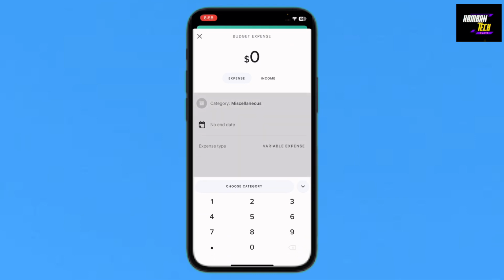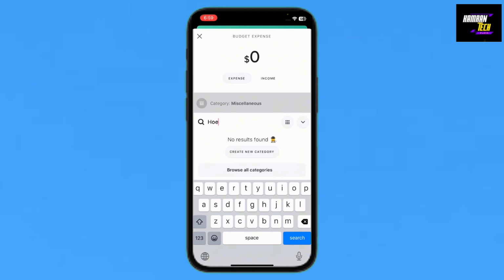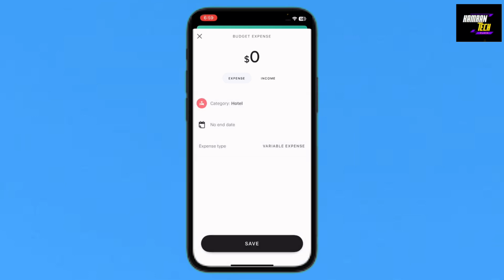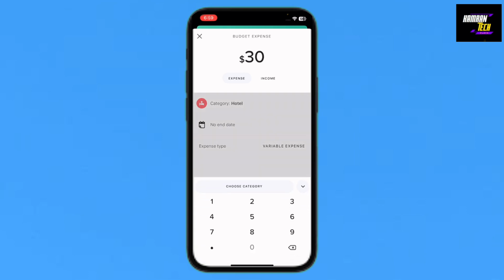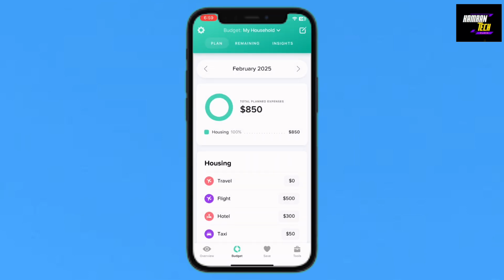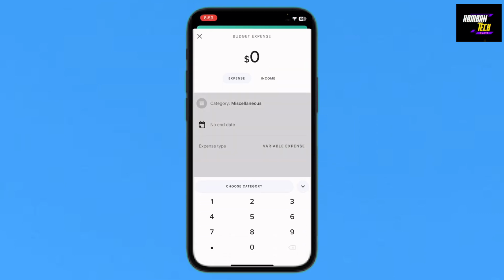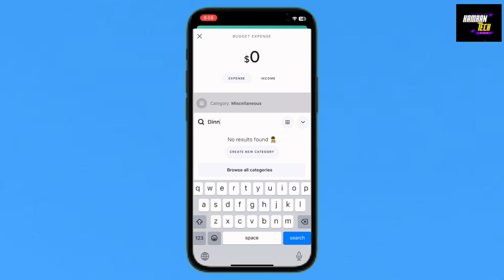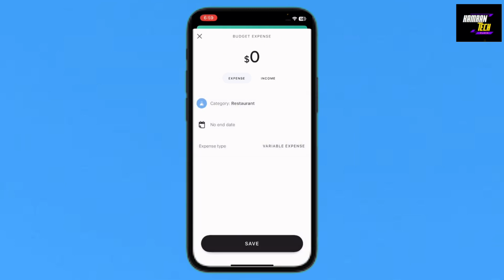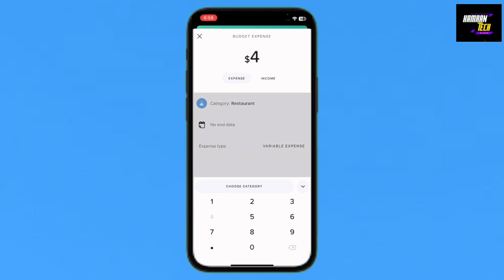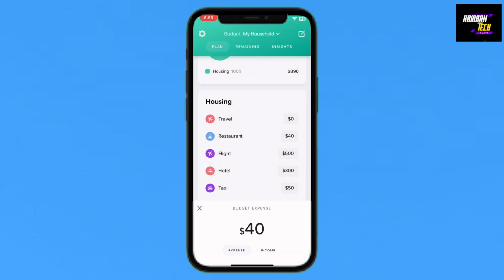Again I will tap on hotel, choose the category, and the hotel expense comes to $300, and just tap on it. If I add dinner, or you can find it as restaurant, and the restaurant costs $40, so just save it.